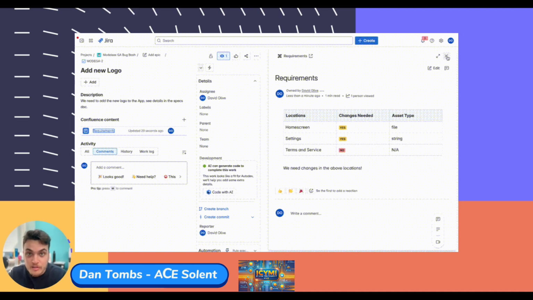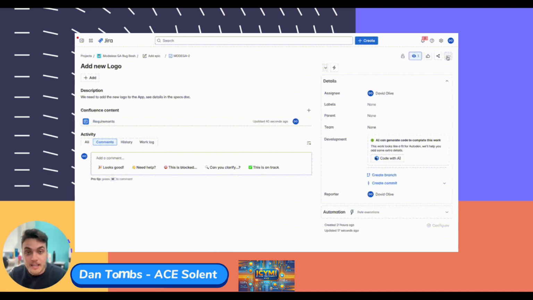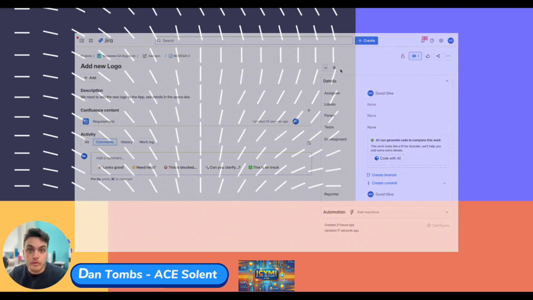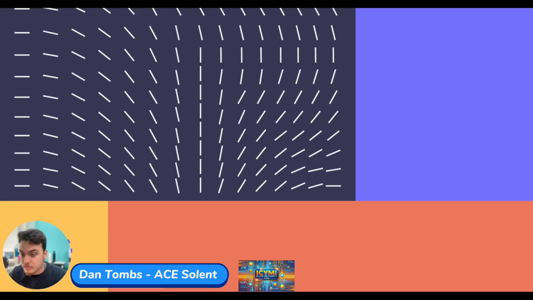Personally, I'm very, very excited about this. I think this is a great thing. I'm all for removing that context switching, and sometimes this simple way that we view that data is the most keen. Okay, so moving over to Confluence fully now.